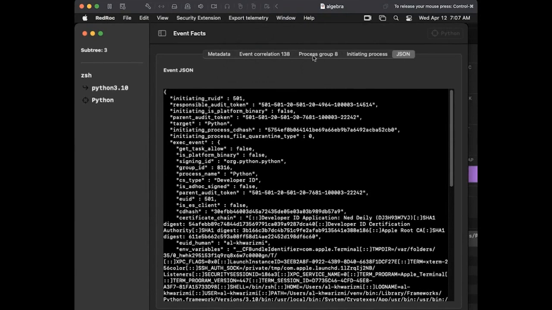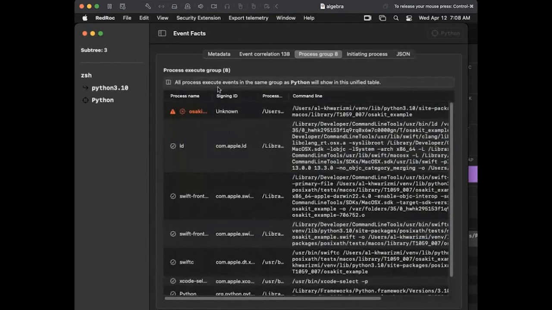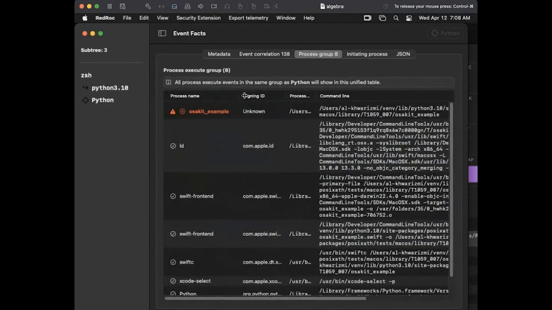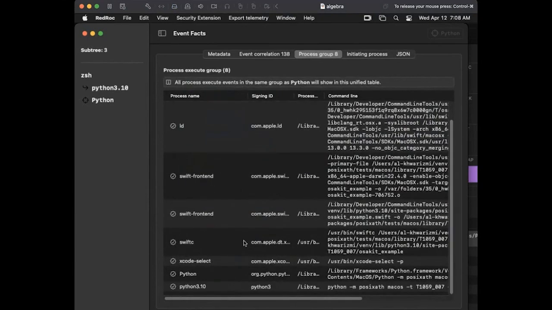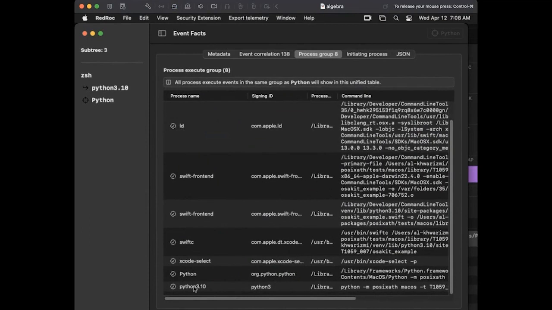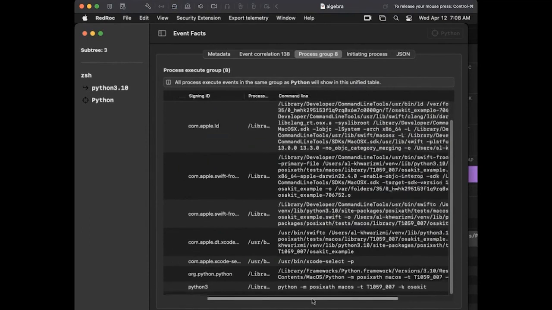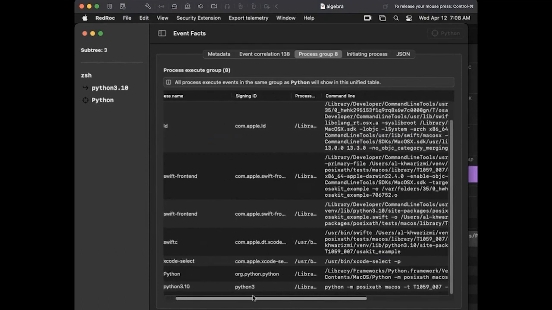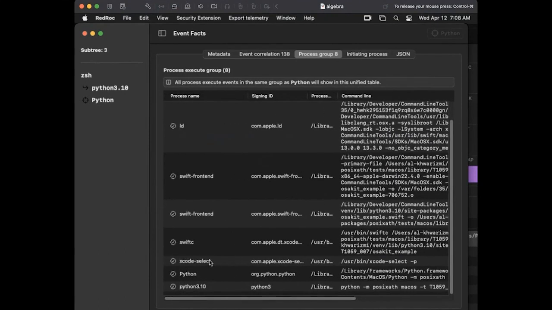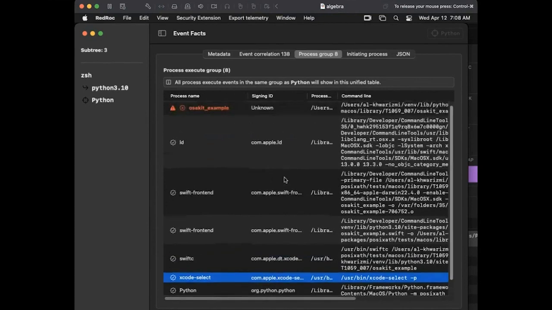And then the last piece we have that we haven't covered yet is the process groups tab. So we have 8 processes related to Python, or in this Python group. If we scroll down to the bottom, because it is in reverse chronological order, we'll see we have Python here executing. We have our command line. But up a bit further, we see Xcode Select, which is the macOS development tool suite, and then Swift C.